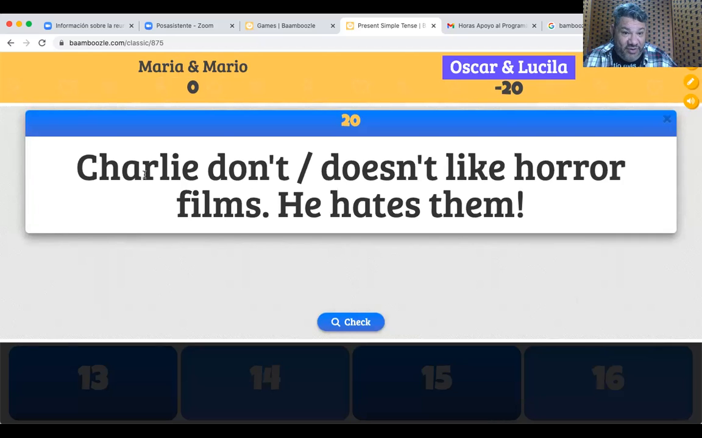So here we have a question. Charlie don't or doesn't like horror films. He hates them. So by team, they are going to agree. In this case, Oscar and Lucila have to decide which one is the correct answer. So they are going to say, no, doesn't, and they have to give a reason, or they have to explain why this is the correct answer.